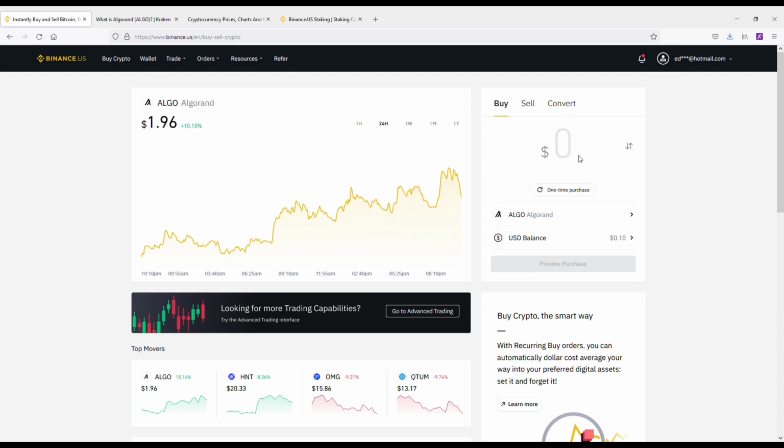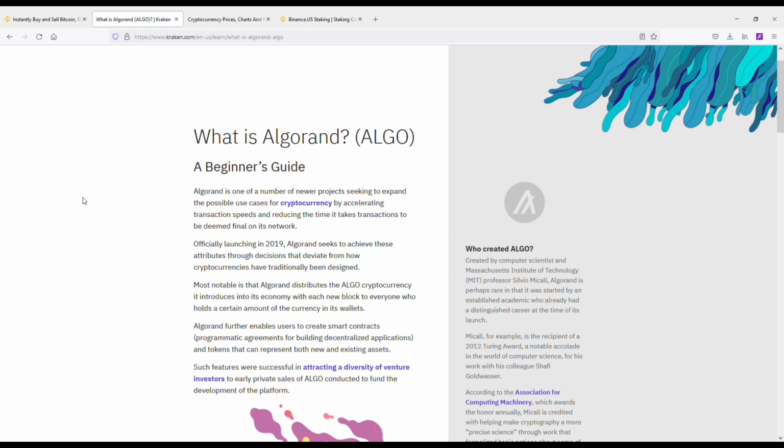Now, before I get into how the staking works on Binance US, I wanted to give a quick overview of what Algorand is. So Algorand is one of a number of newer projects seeking to expand the possible use cases for cryptocurrency by accelerating transaction speeds and reducing the time it takes transactions to be deemed final on its network. Now, Algorand was officially launched in 2019.